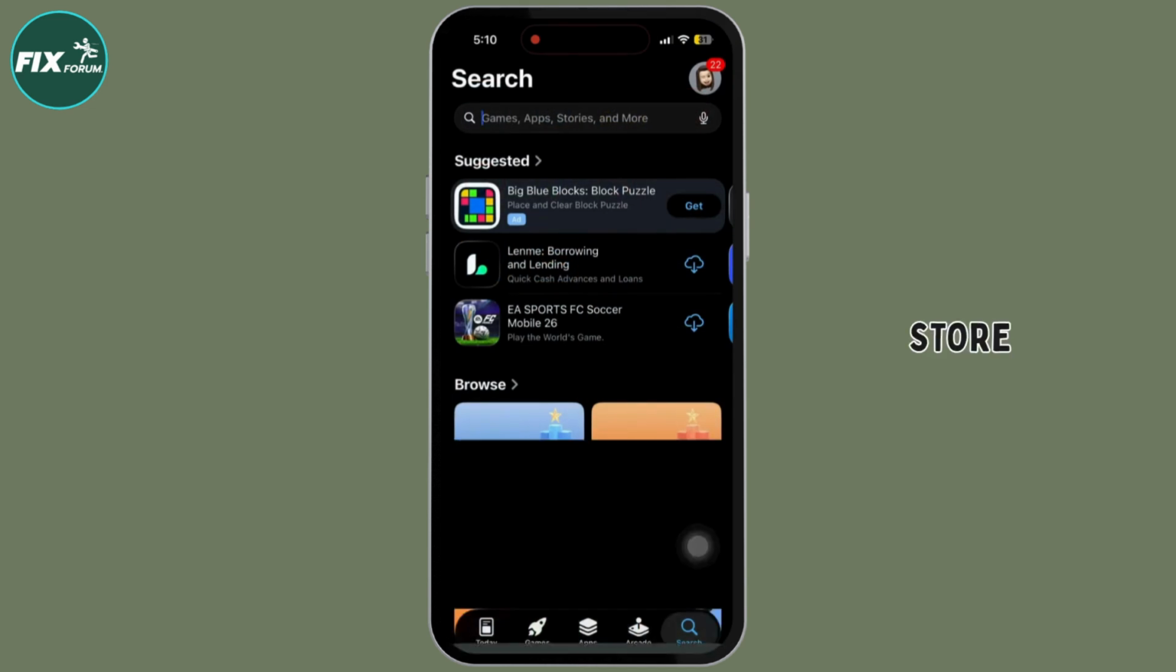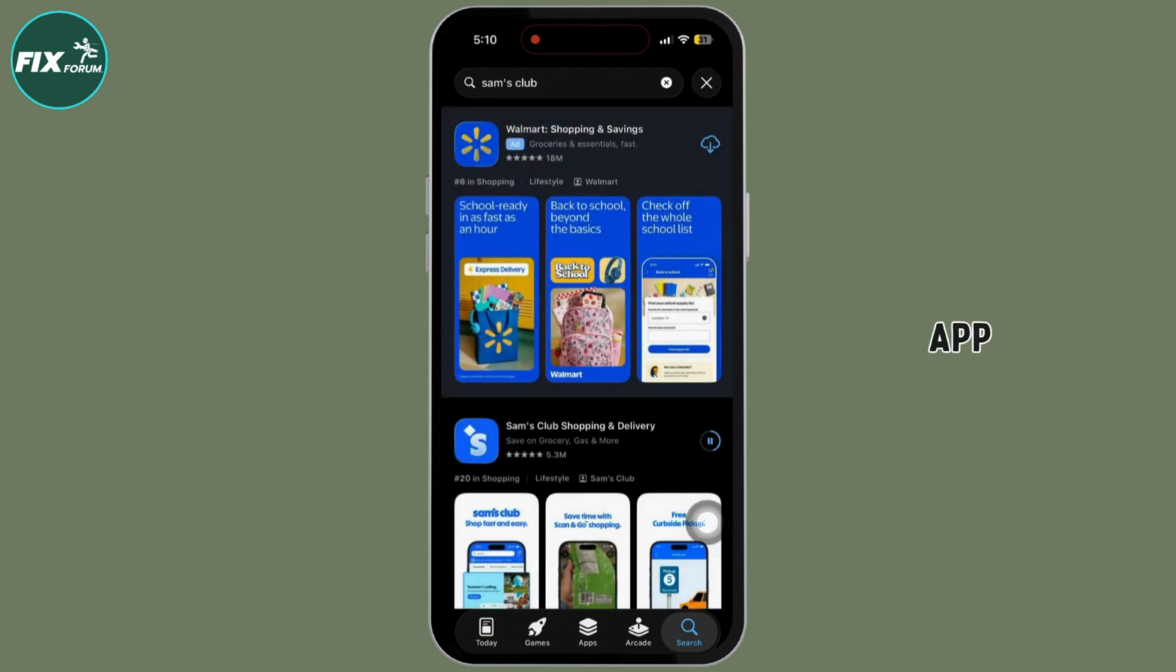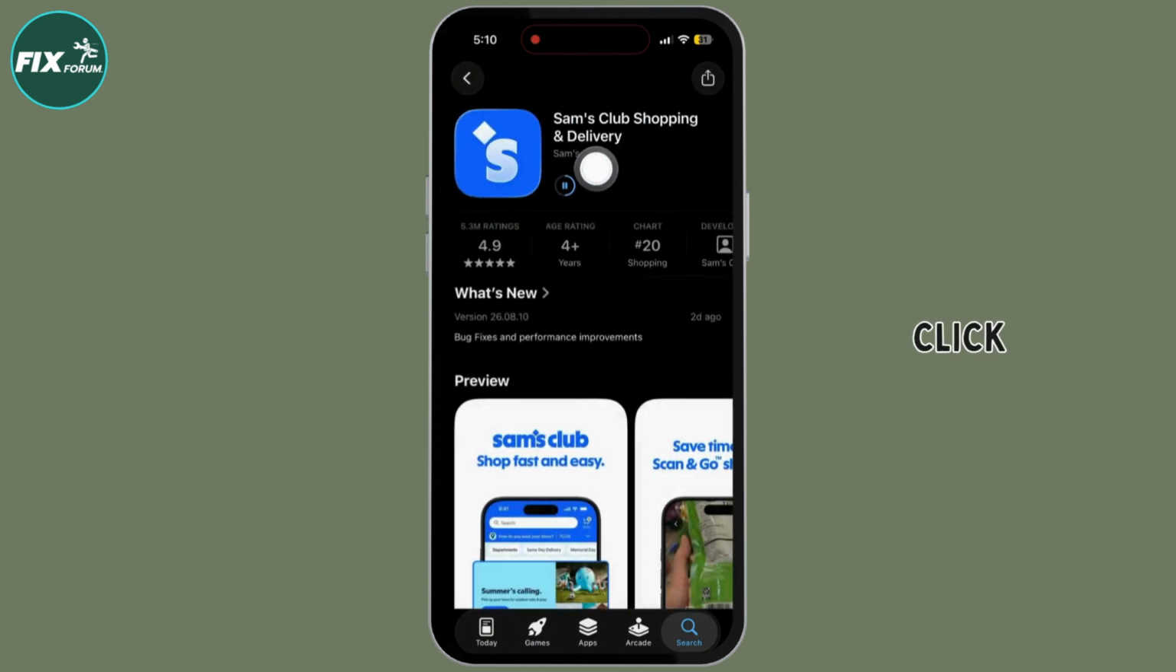So launch your App Store or Play Store, type in the app name Sam's Club and search for it. Once the app appears, if you see the option of update, click on it and update the app to its latest version. Next thing you want to do is launch your settings.